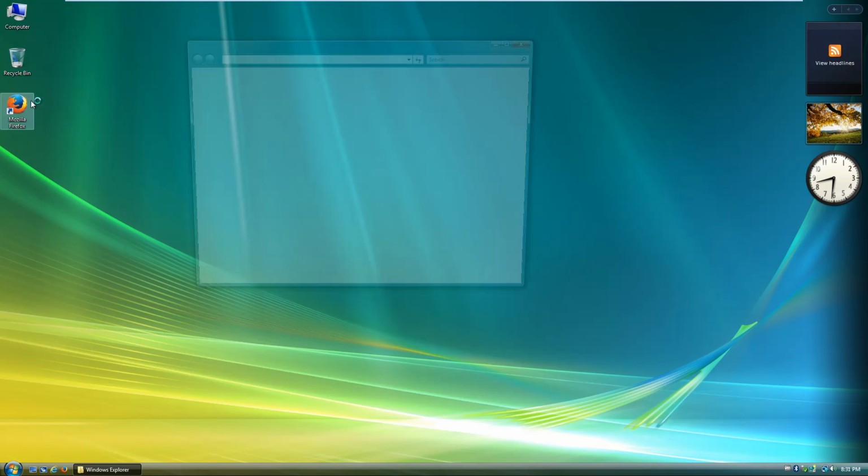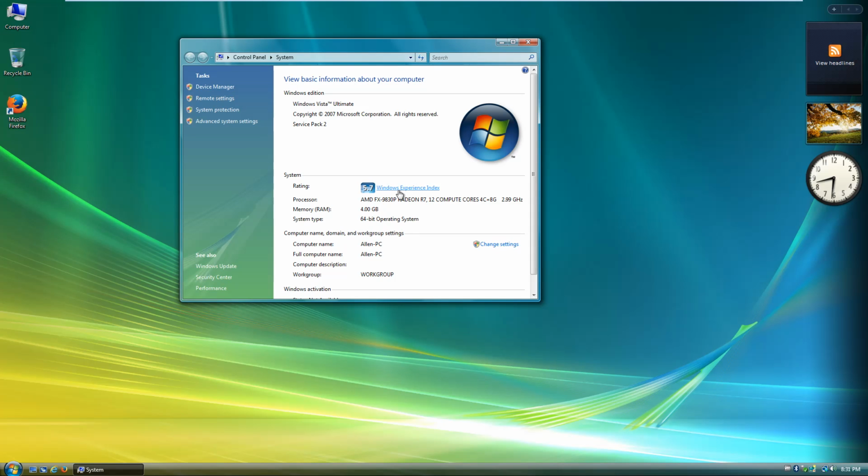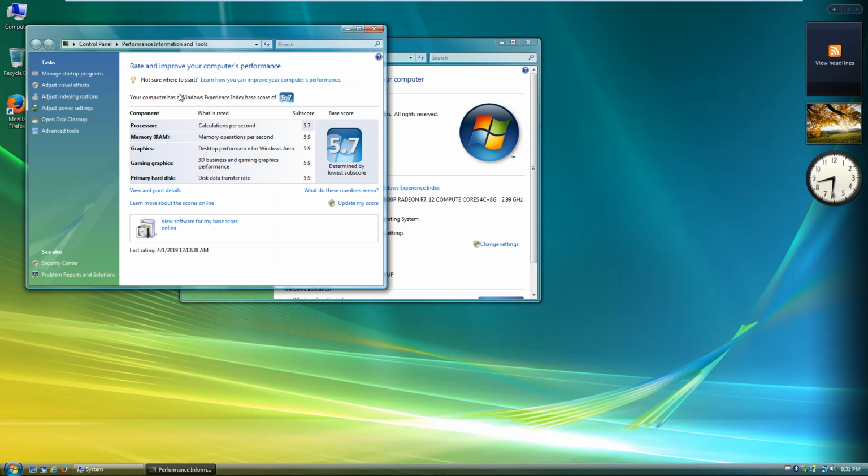Go over to System Properties. Now, the Windows Experience Index was introduced with Vista, came in 7, and wasn't included in 8. Everything's 5.9 except for the processor.